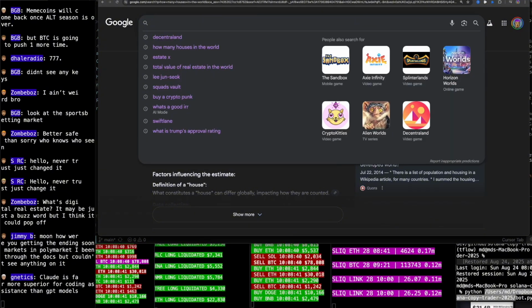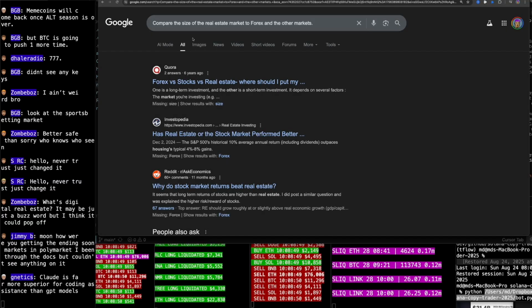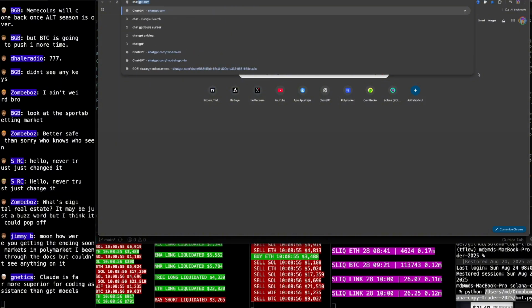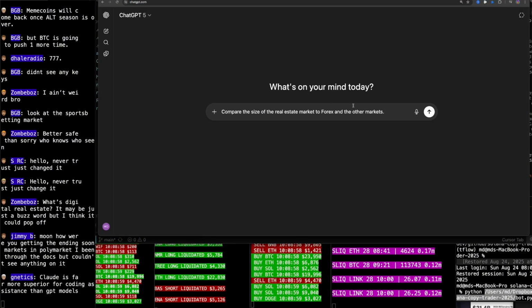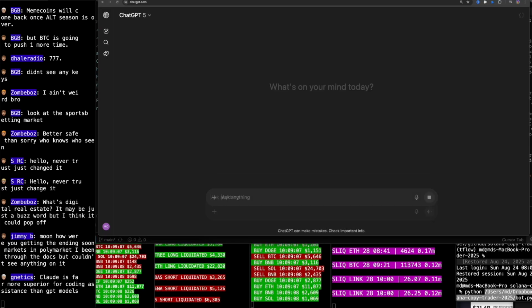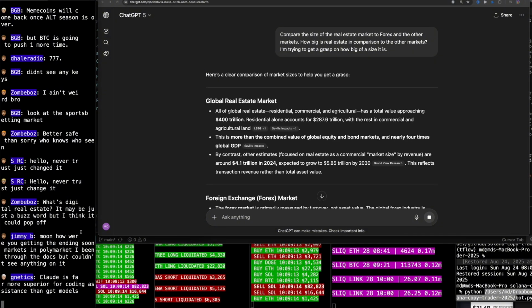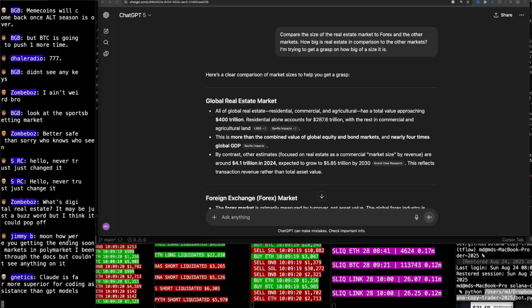Compare the size of the real estate market to Forex and the other markets. Okay, I got to use AI for that. Look at him, dude. He uses Google for AI type things and is disappointed. How big is real estate in comparison to the other markets? I'm trying to get a grasp on how big of a size it is. Moon, how were you getting the ending soon markets in Polymarket? I've been through the docs and couldn't find it. I don't know, honestly. I just asked Claude.